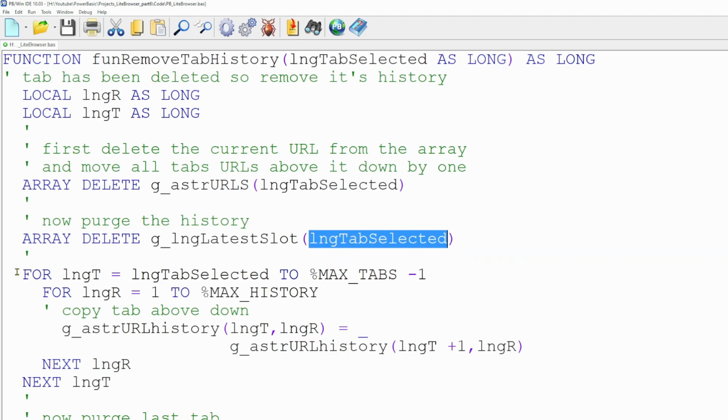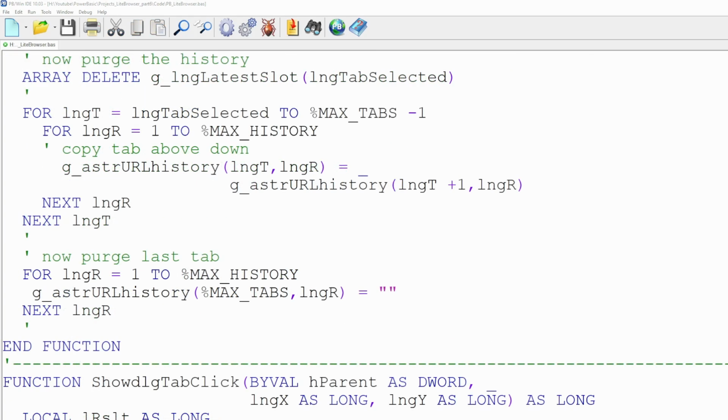And then we're going to do a nested for next loop, from the tab selected to the end of the tabs, and from 1 to the max history. This is used to copy down values in the URL history array so that all the entries for the tabs above are actually copied down by one tab. And then the very last entry is to purge the last tab to ensure that it is indeed blank.